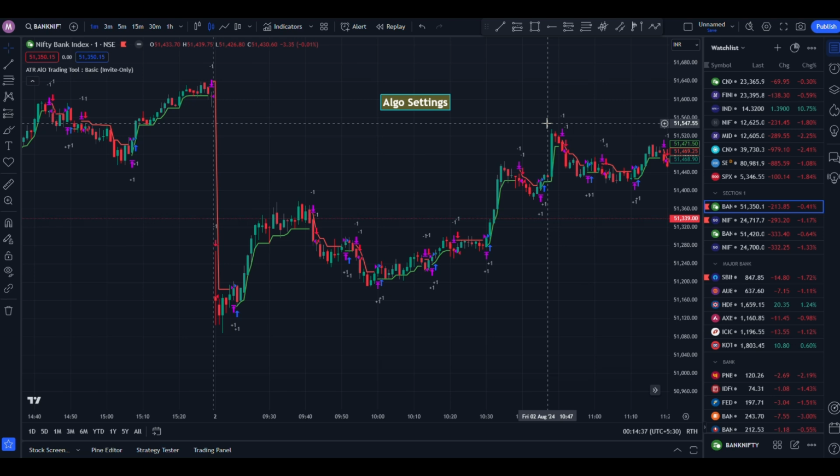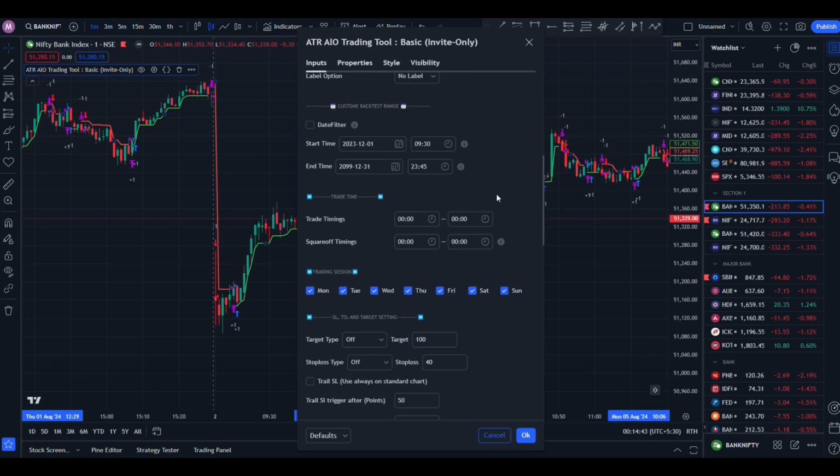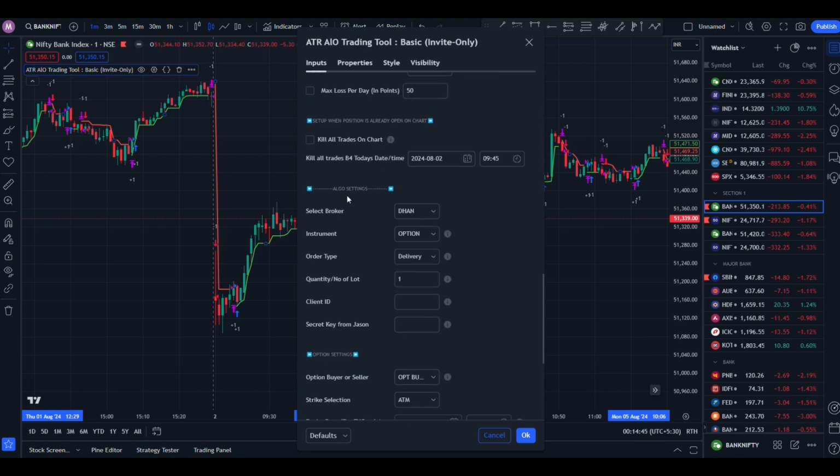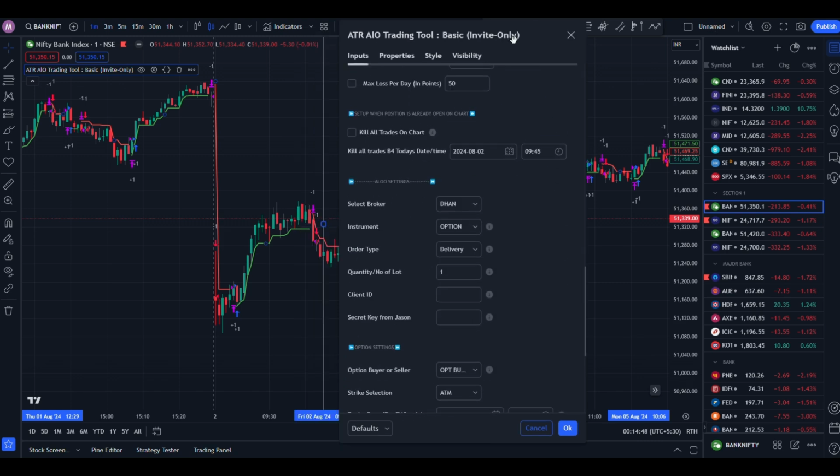In this video, we will learn how to set Algo. So click on setting and come to the Algo settings. Through our Algo, you can trade on 4 brokers: Dhan, Flatrade, Zebu and 5 Paisa. I will discuss all the 4 brokers in a later video. First of all, you have to select the broker and then select the instrument.